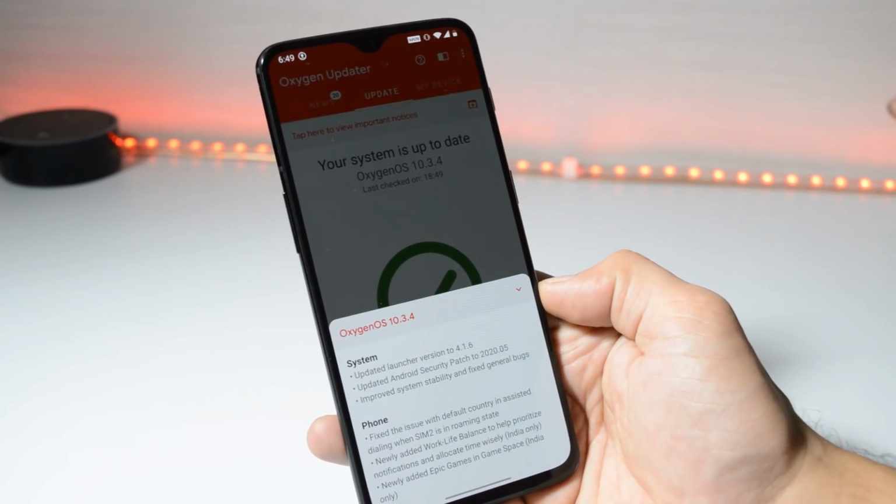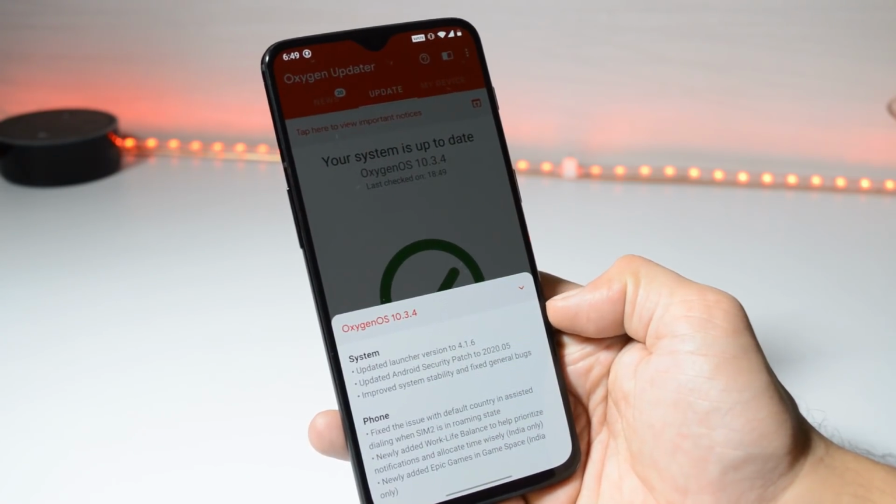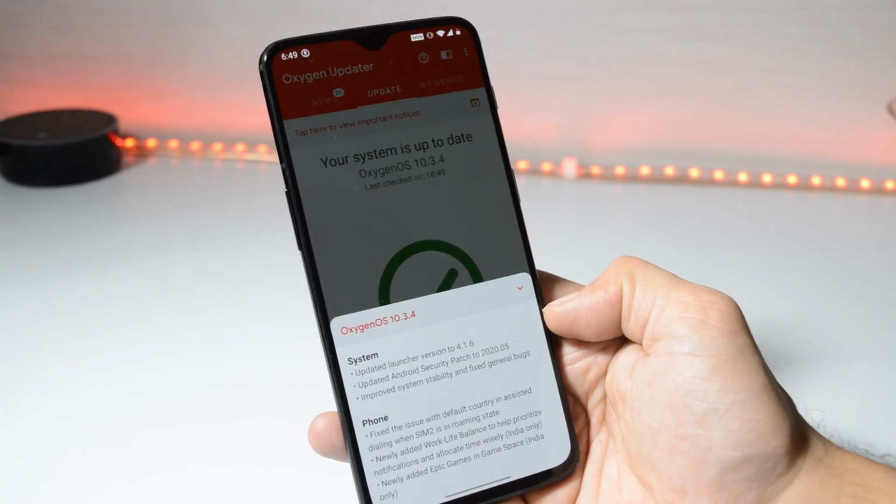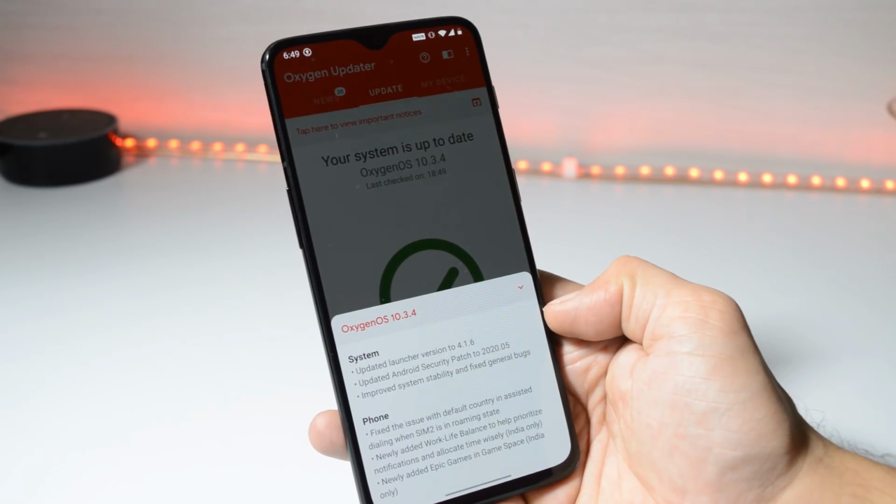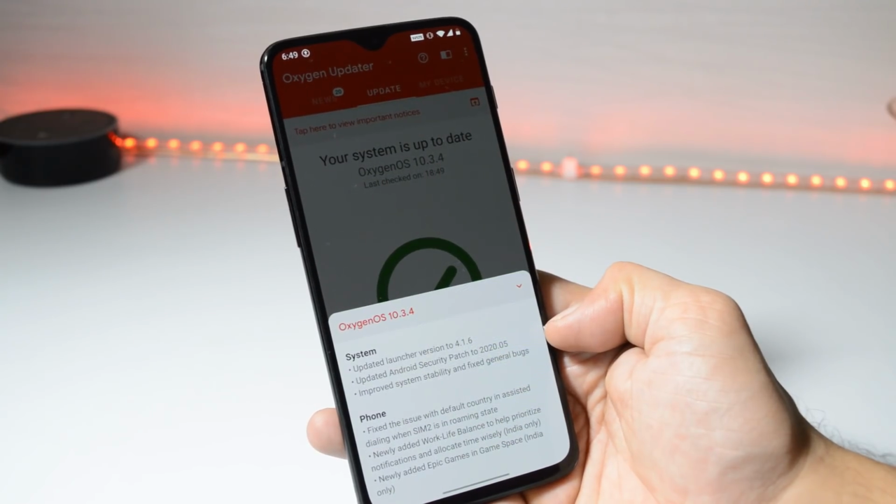Later they have updated the security patch to May 2020, and few improvements to system stability and bug fixes have been done. The next changelog is related to the phone app, which says fix the issue with default country in assisted dialing when SIM2 is in roaming state. I'm not sure about this bug, you guys let me know in the comment section below. For the past few months I haven't used my SIM cards in roaming.